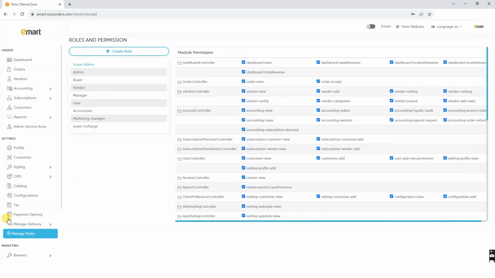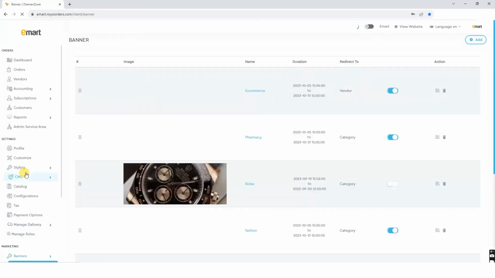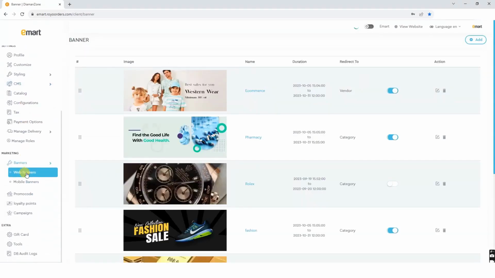Next, we move to the Marketing section. Here we can manage our marketing promotions. The first option in Marketing section is Banners. We have a customer website as well as a customer app, and we can show banners on both of them. In the banners, we can view the different types of banners that are there with image, name, duration, redirection, and if we want to edit or delete it, then we can do that from here as well.